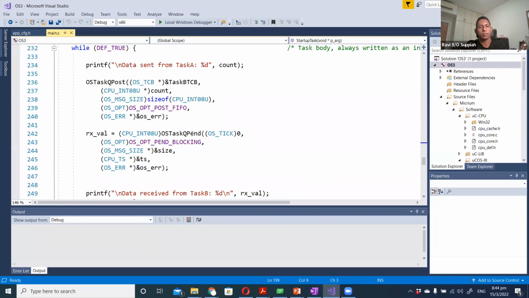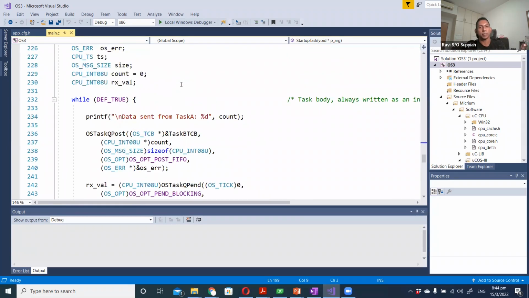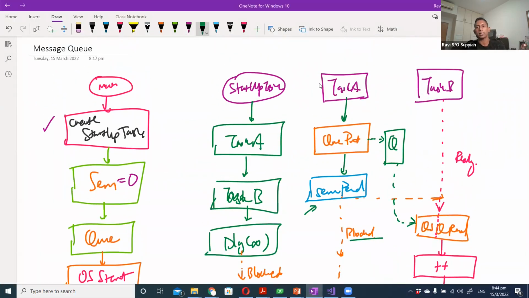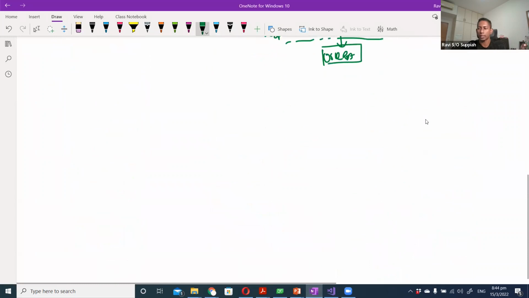Why don't I need the semaphore anymore? Let's see what is happening. So let me come back here. The main and startup tasks are all the same, so let's just focus on task A and task B.